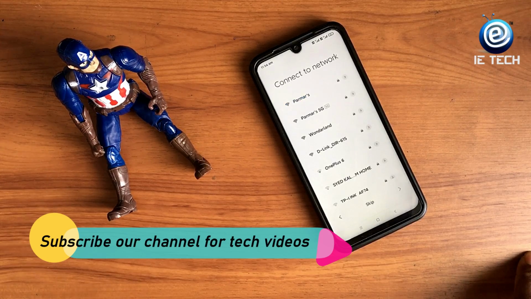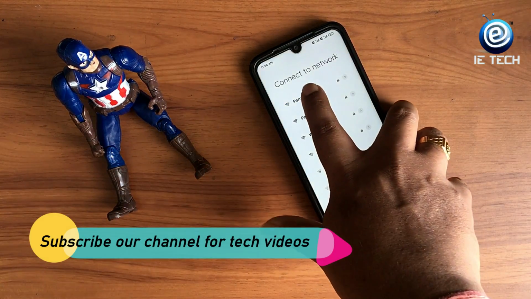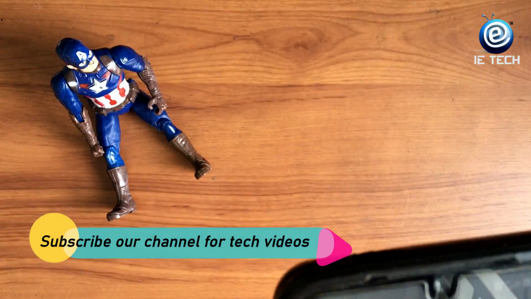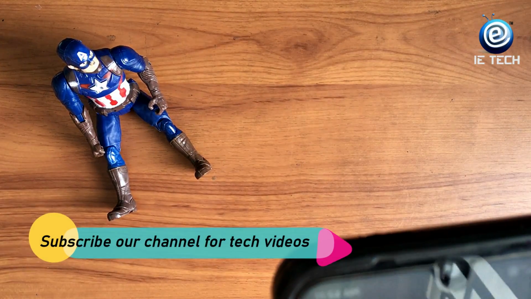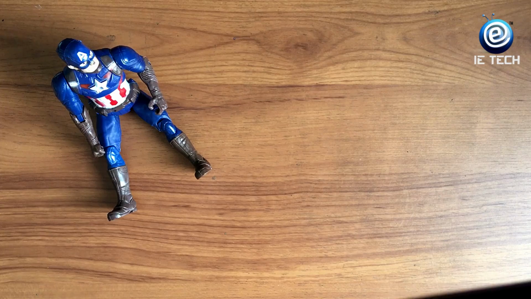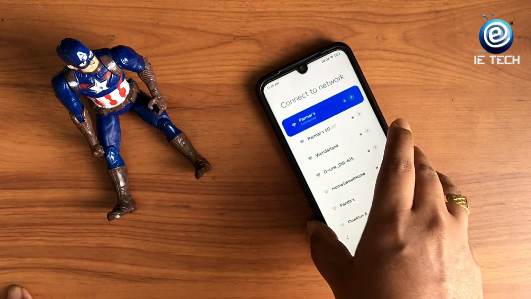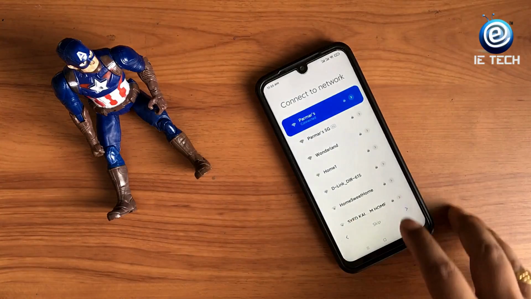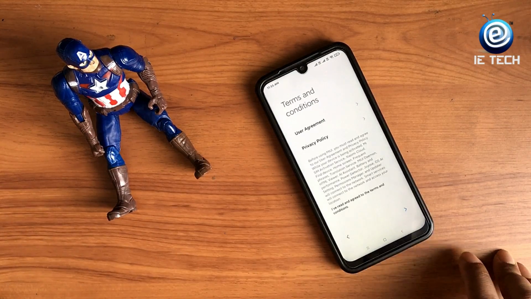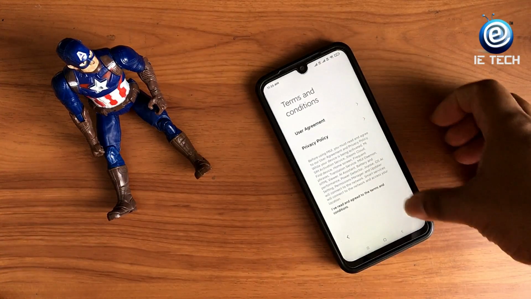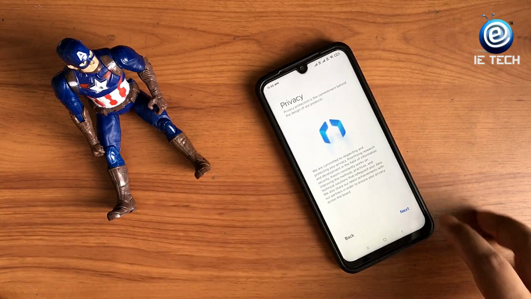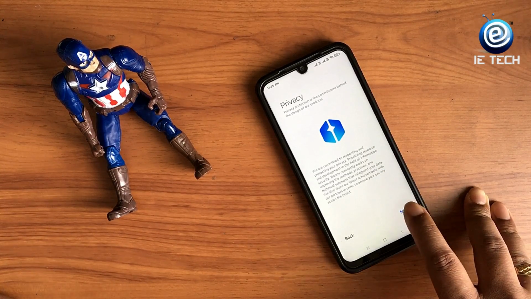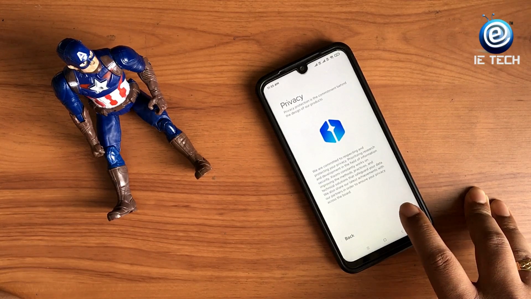It will ask for a network. I'll give my home network. Let me give the password here. So I have given the password and it is right now connected, as you can see. I will click on next and it will ask for terms and conditions. You can accept that, and then it will give you the privacy. You know, the privacy is much enhanced in MIUI 12.